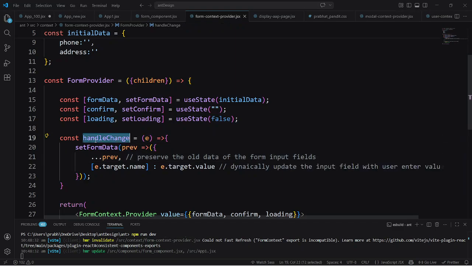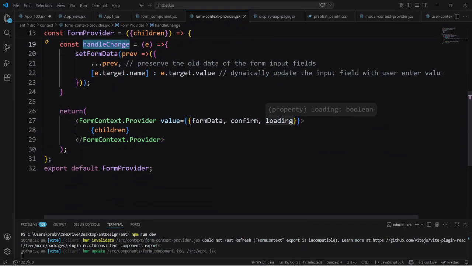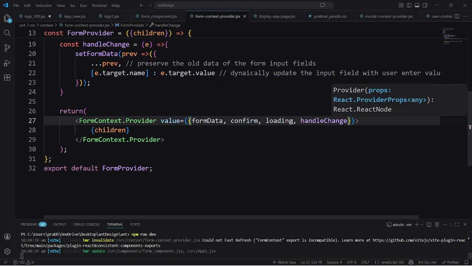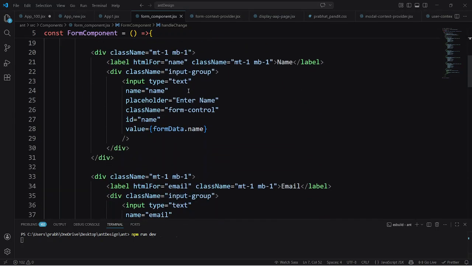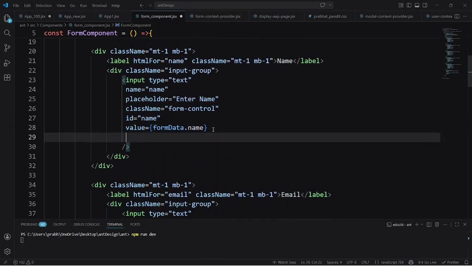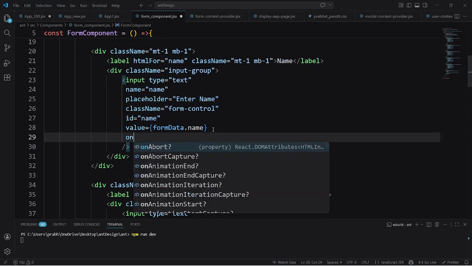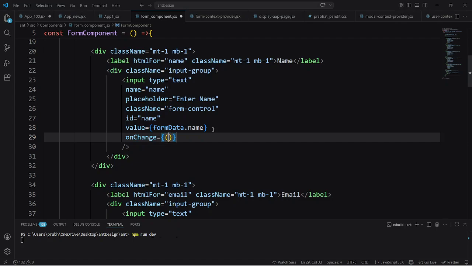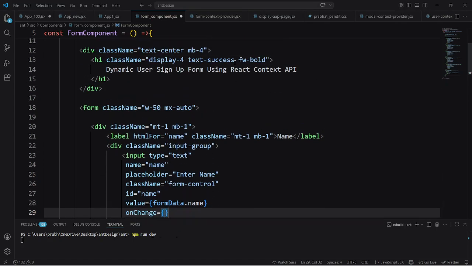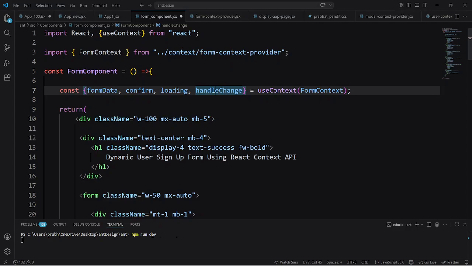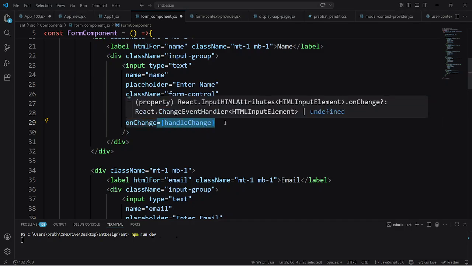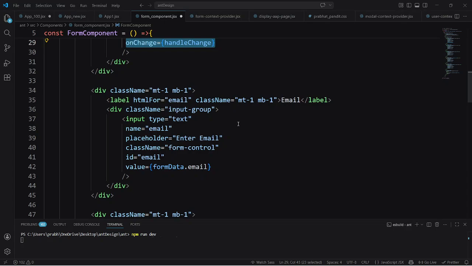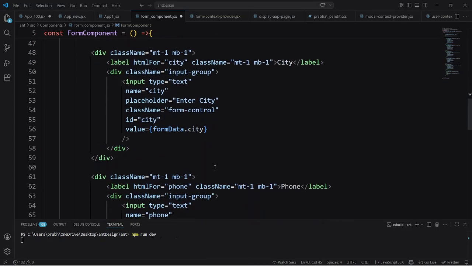So let's expose this handleChange function as well through this value object, so it will also be available here. So now what we will do here, we will say onChange handleChange. So copy this onChange from here and paste it on every input field.